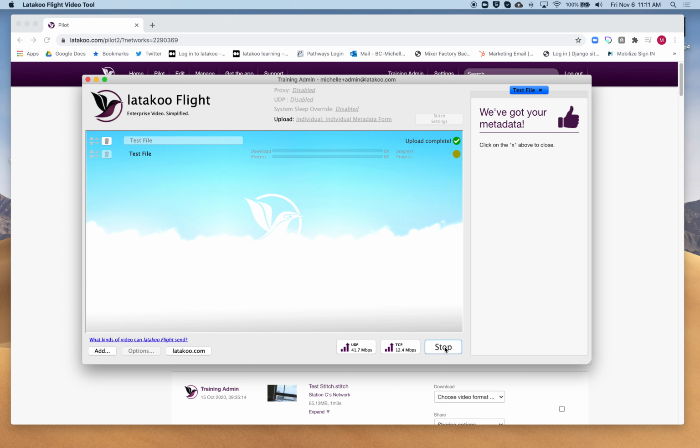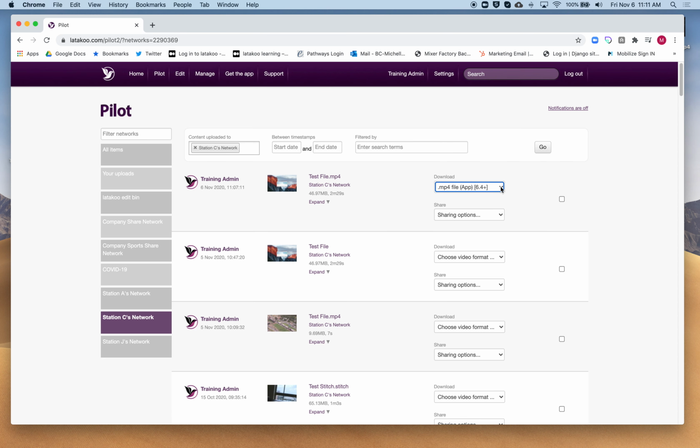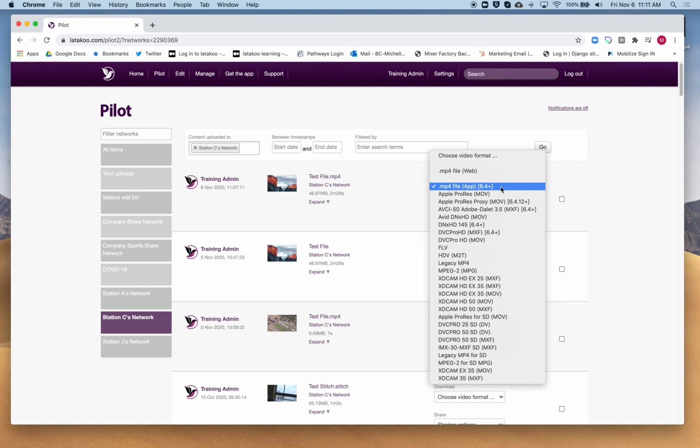Now, remember, the latakoo Flight tool is a very powerful piece of software that can encode and transcode files. So we can also select that we want that file downloaded, but we can also select it to be transcoded into a different file type. So there's many file types here, as you see, depending on if you need standard def or high definition. And let's say that we want the XDCAM HD50 MXF. That's a very common file type for workflows.